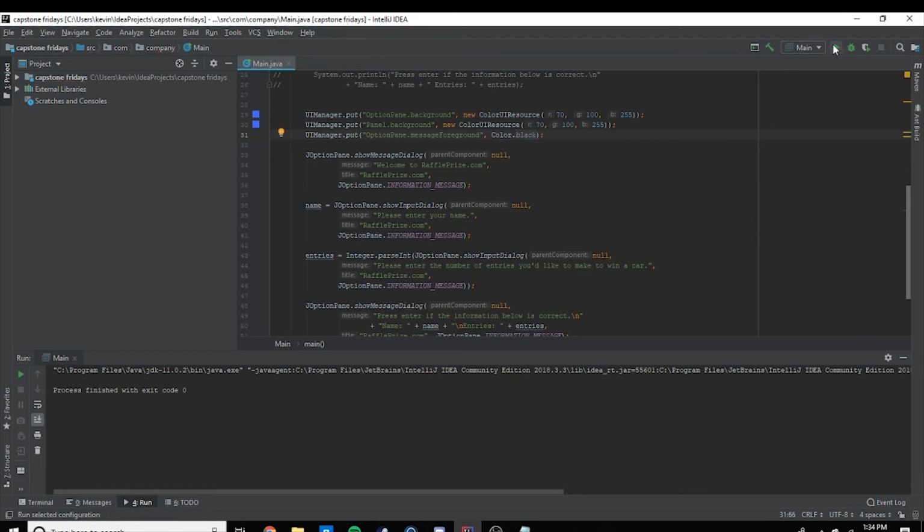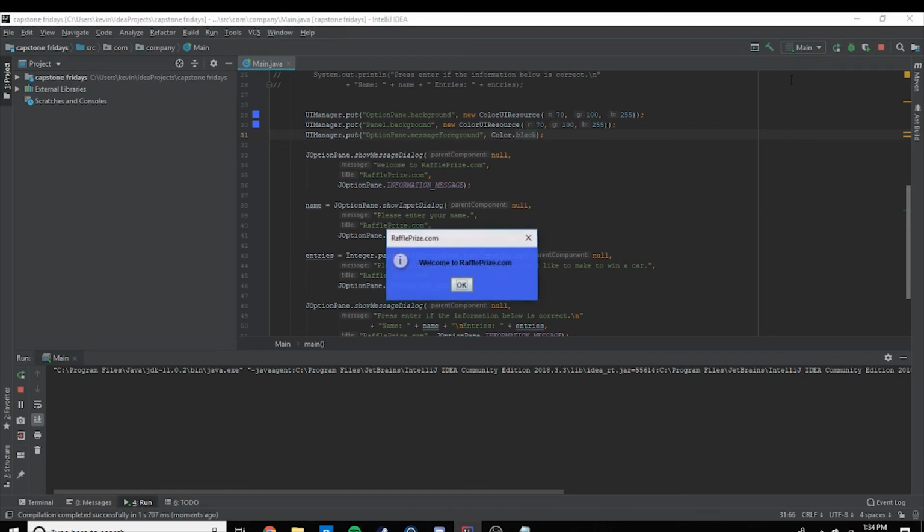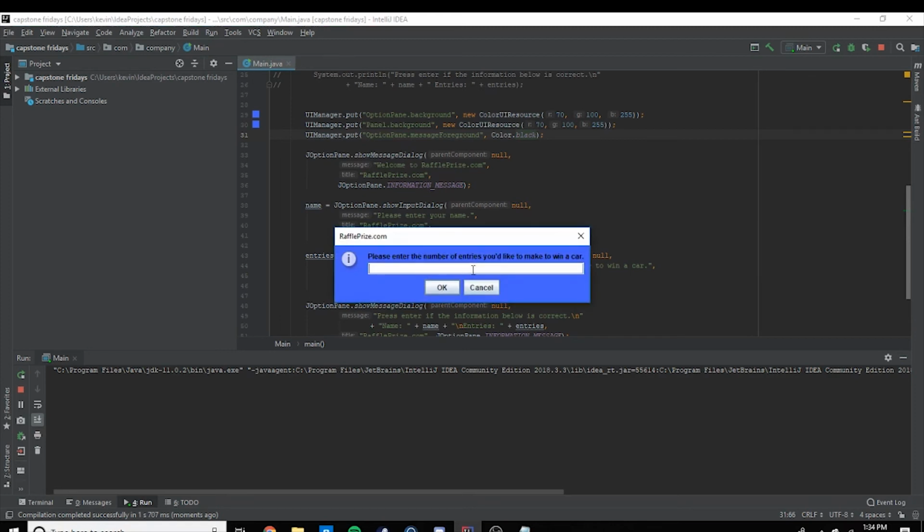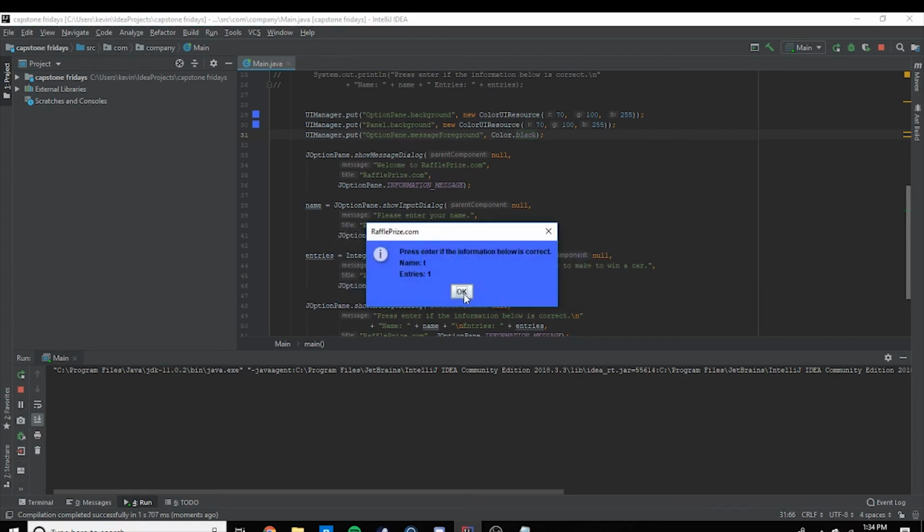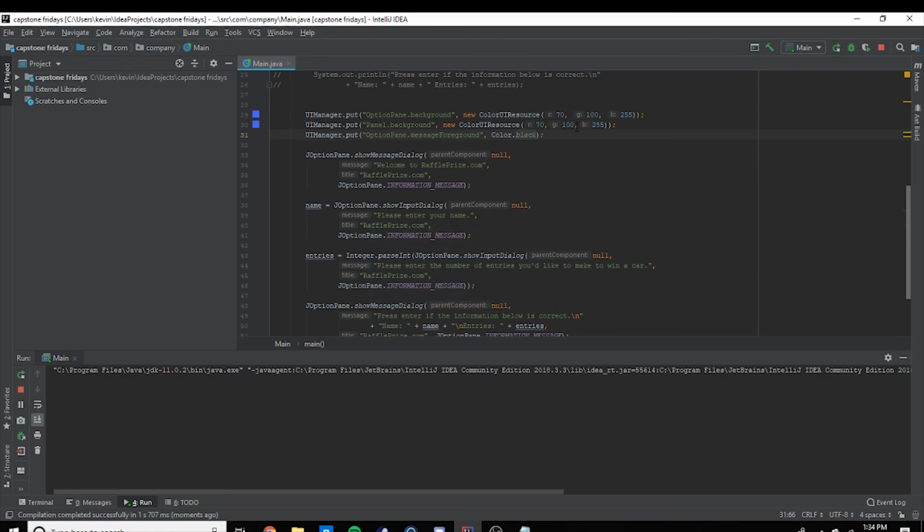Alright, we'll run it, and we can see we have black text, we have a blue background, everything runs the same. We just put in a letter and a number, and we end the program. So the way the RGB color palette works, I'm sure mostly everyone knows, but we'll just change this to 255, and then we have more of a teal color.